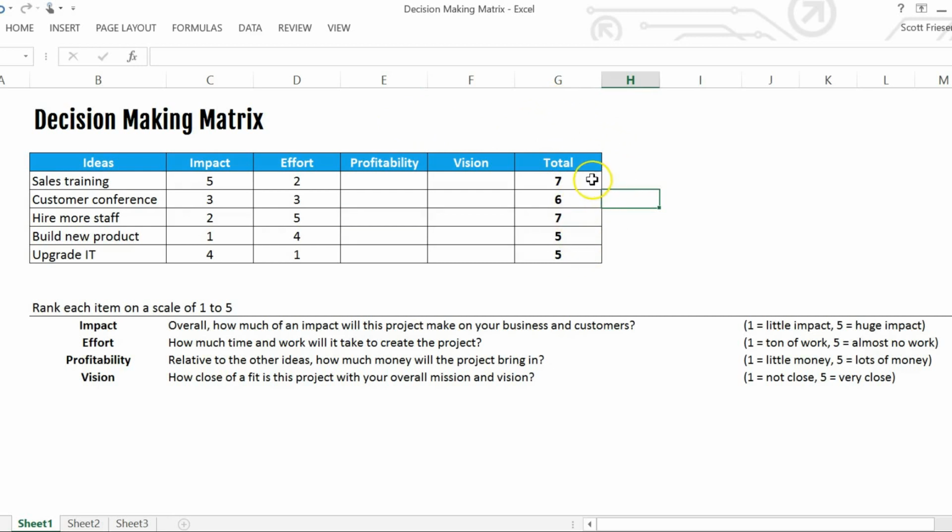I'm going to hide that. Why am I going to hide this column? Well, I want to try and be as unbiased as I can as I go through this exercise. So I may be biased towards the customer conference. And so if I see that, oh, the customer conference is only 1 point behind the leader here, maybe I will intentionally give it a higher score here in profitability or vision than it really deserves.